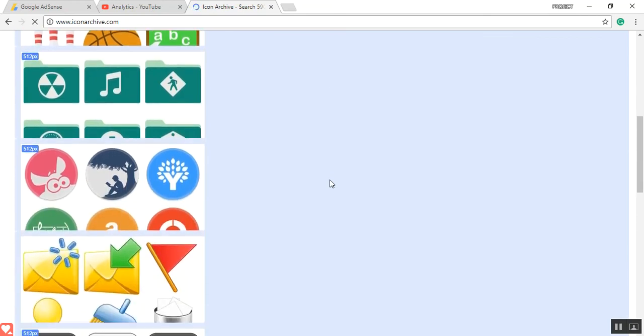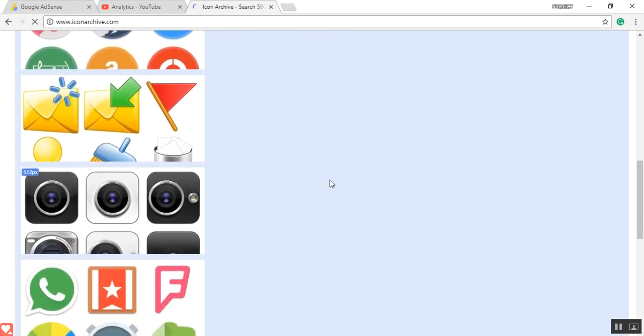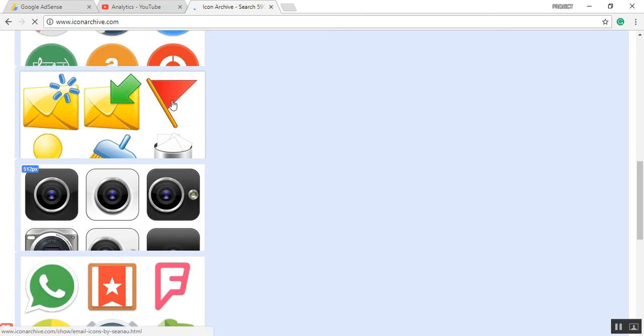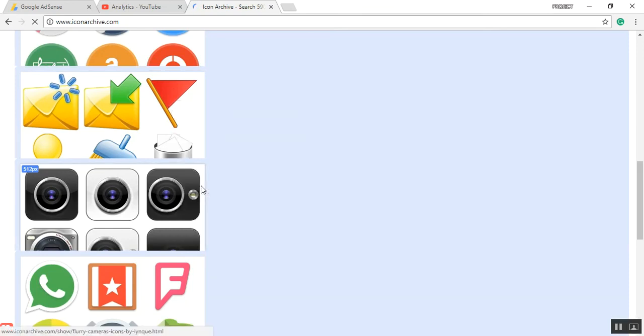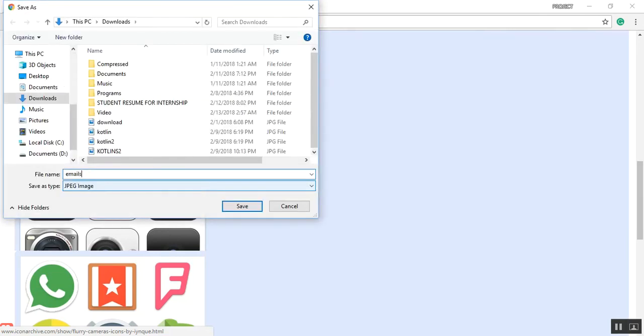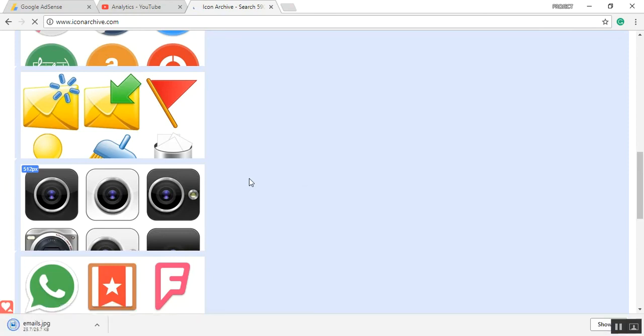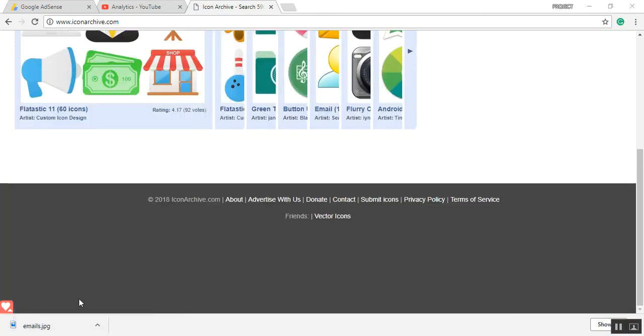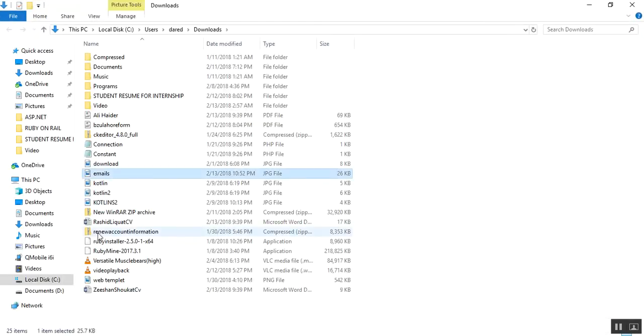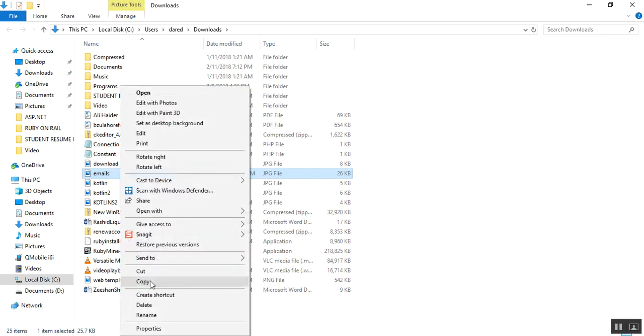Now let's suppose we are going to find an image. Let's suppose an email icon, save image as here, and save emails. Now open the folder, show in folder, emails. Copy.